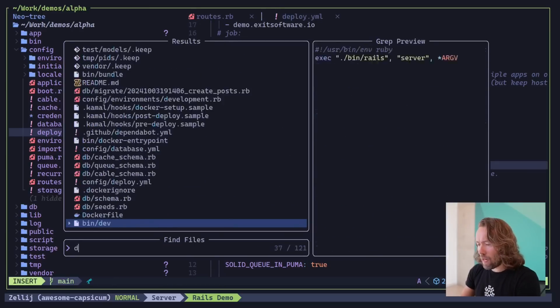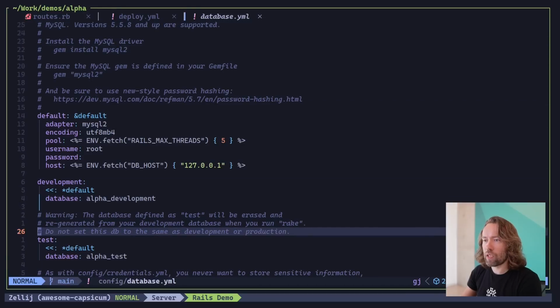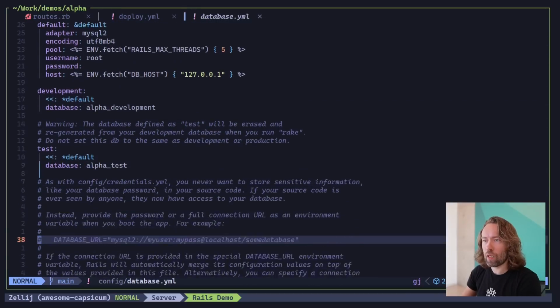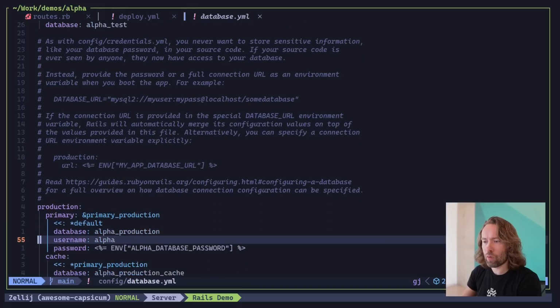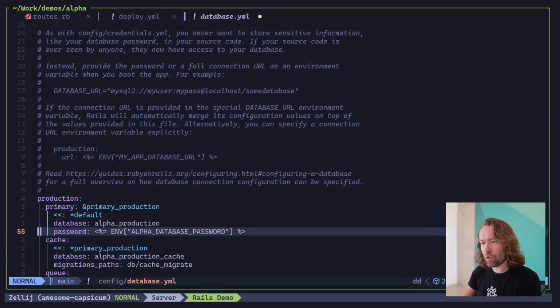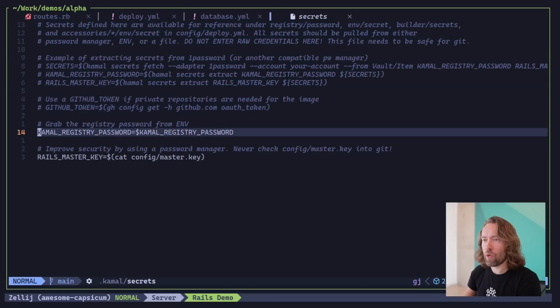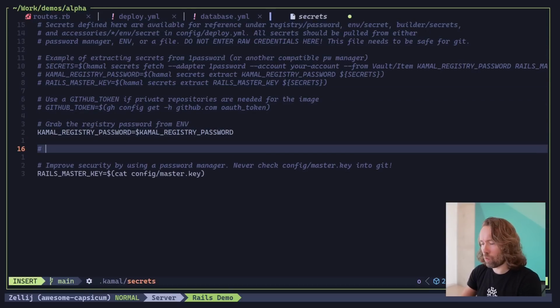We're going to hop in here and have a look at the database YAML file as well. Let's close this. And you can see here we are set up to use a root password. That's actually correct for what we're going to use right now. And then normally in a real production app, you'd set up a custom user for this database. We're not going to do that right now. We're just going to rely on the root user. And then we're going to rely on the fact that we need a password here. And that password is something we're going to shove into the secrets file. You see, we already have the Kamal registry password here. We're going to do the database password as well.